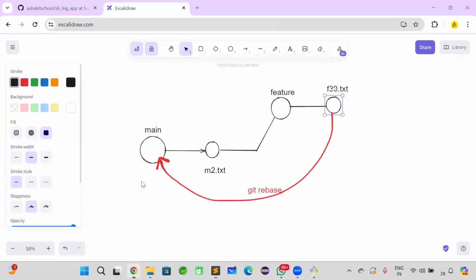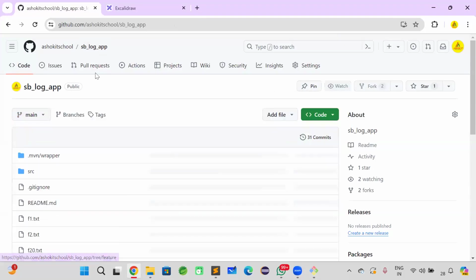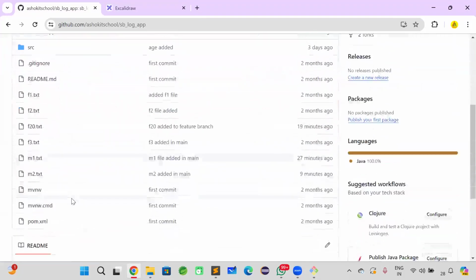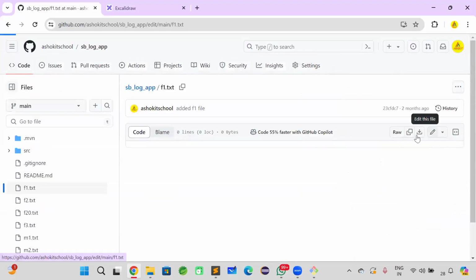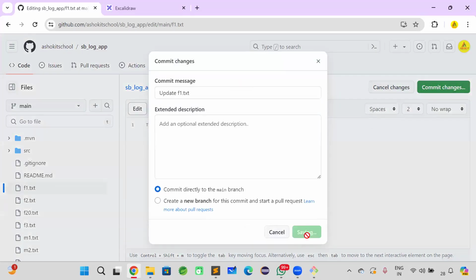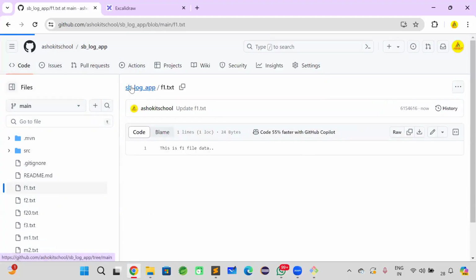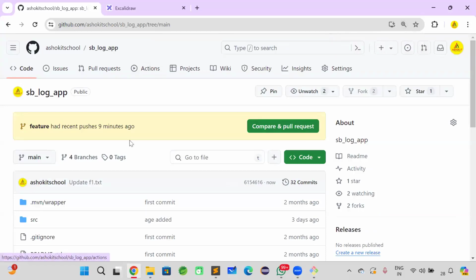So let me do some changes here. Let me go to this repository. Take a file called f1.txt. In this file, I'm writing some data. This is F1 file data. Okay. Commit the changes. Okay. I have committed the changes to the f1.txt.